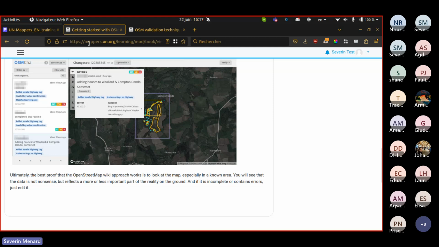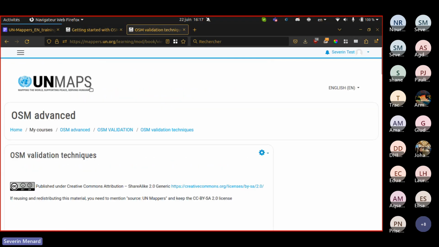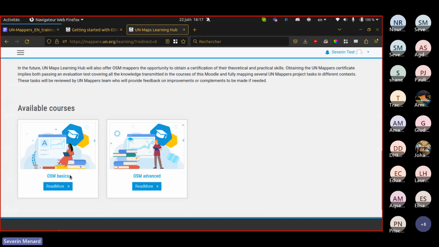So we'll discover the OSM quality control validation tools together through two guides that are provided in the Learning Hub, but not in the OSM Basics course, but in the OSM Advanced one. Okay.